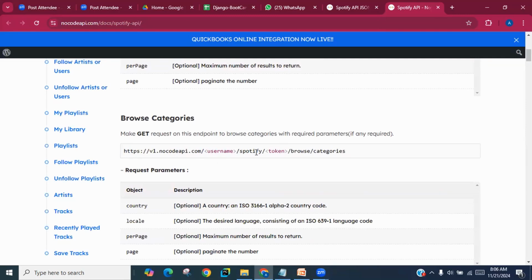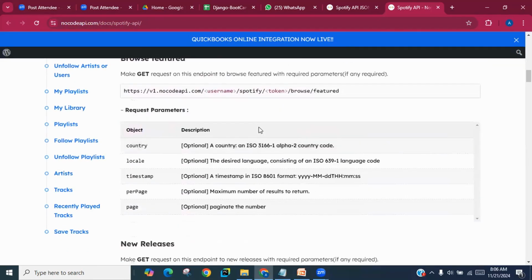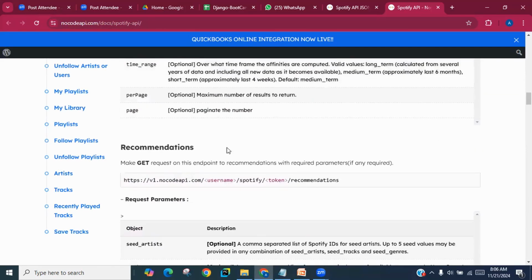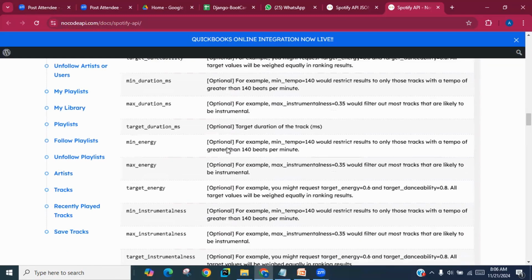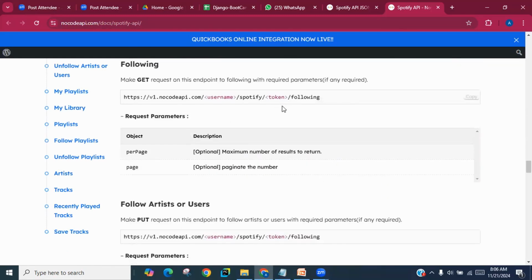Okay. So, Spotify token, username and a token as a request parameter. Okay. Now some examples would be there. All these are parameters. Okay.